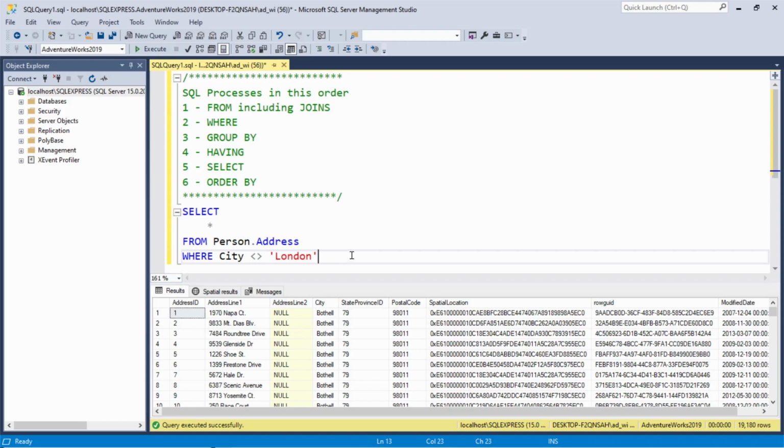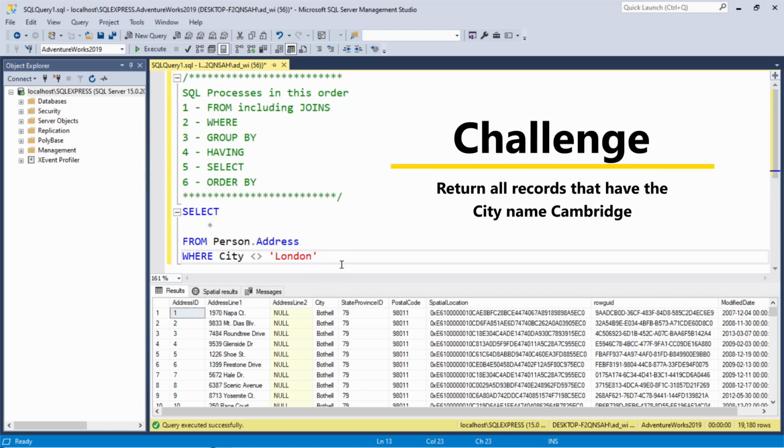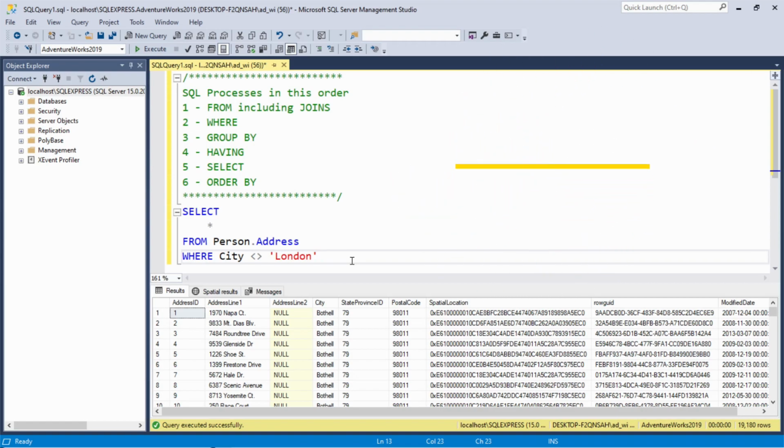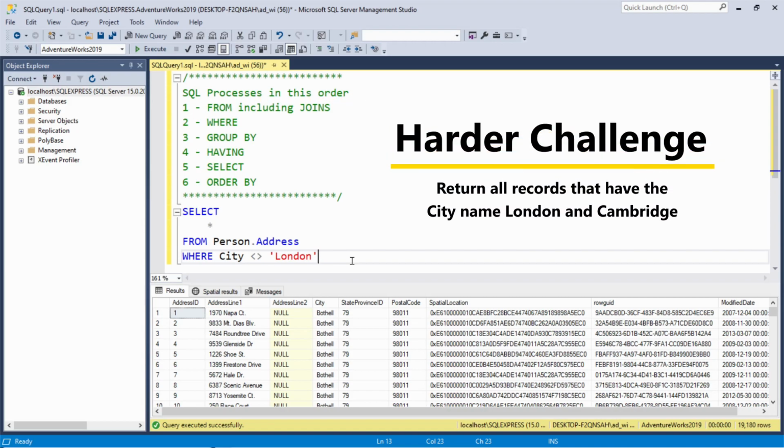So a quick challenge for those that have been watching the video: what I want you to do is return all the records that have the city Cambridge and see how many records you return. And then for those who maybe know a bit of SQL, try and figure out what you need to use to return the records for London and Cambridge.